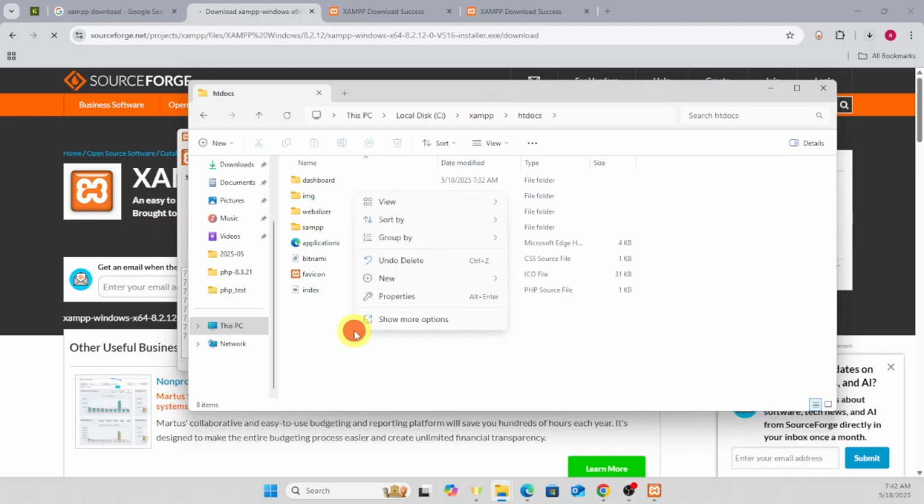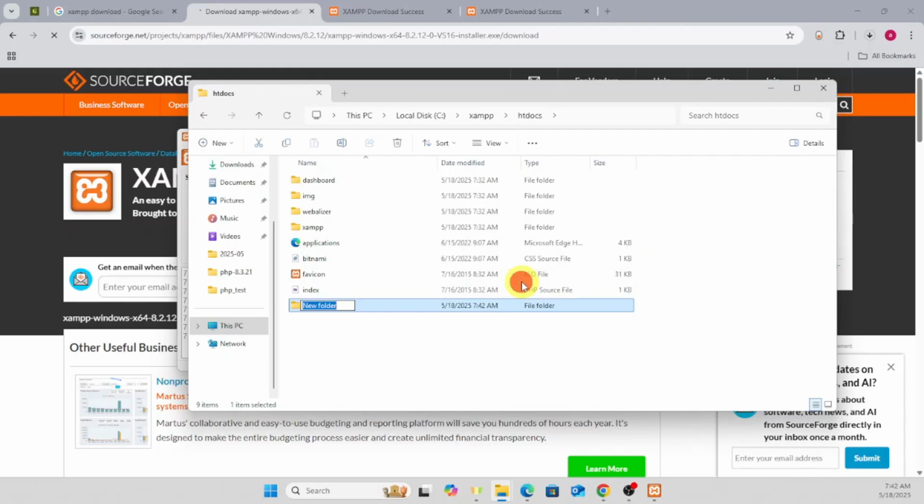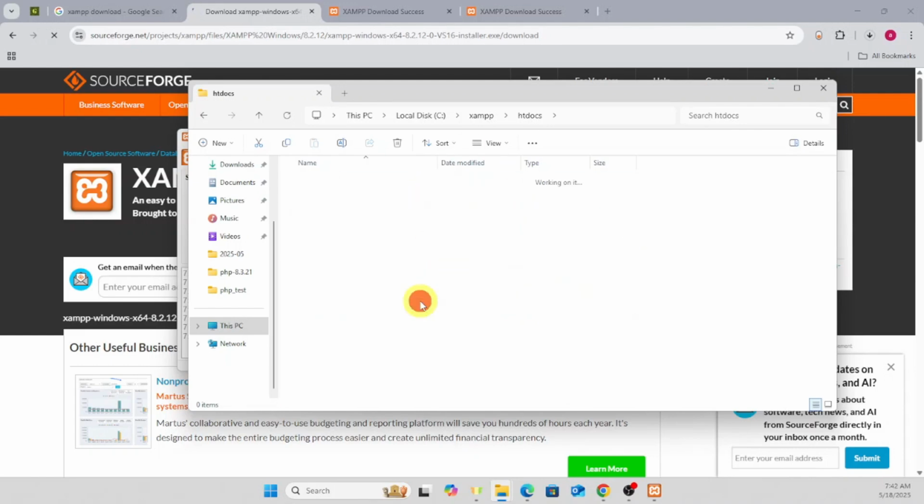So we're going to create a new folder, and we're going to name this php-practice. Then right after, we're going to open this folder, and inside this folder, we're going to create a new text document. So new, and then text document. We're going to name this hello. Then we're going to open this text document here.